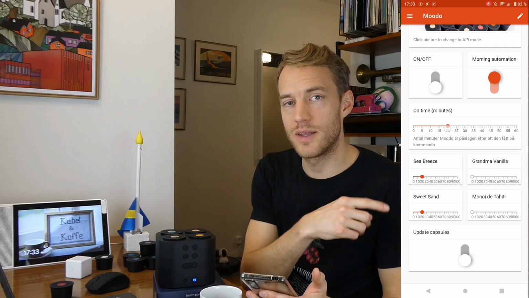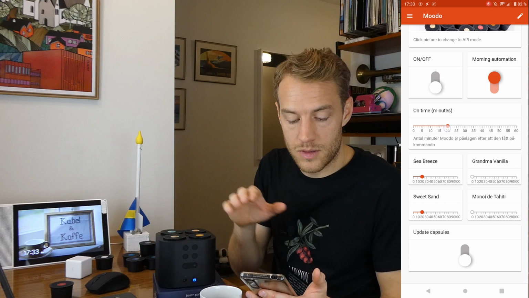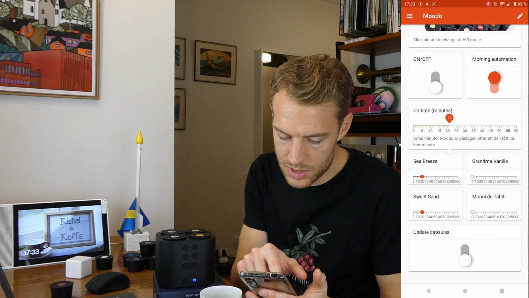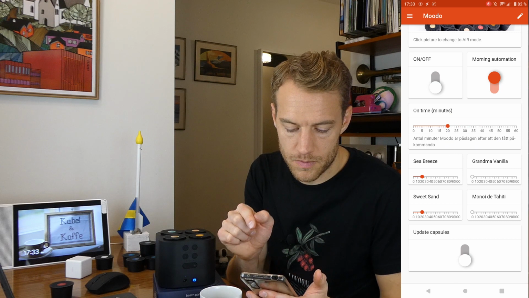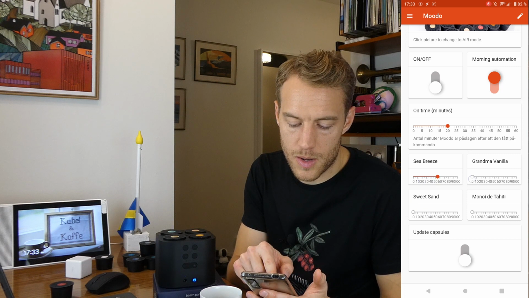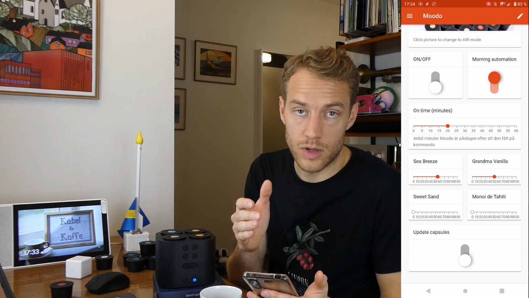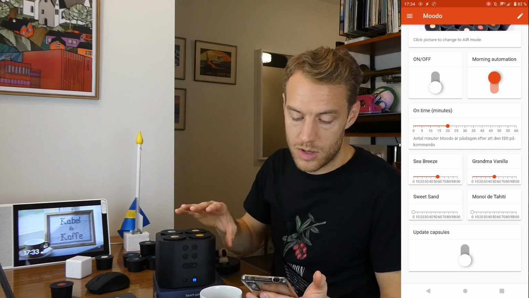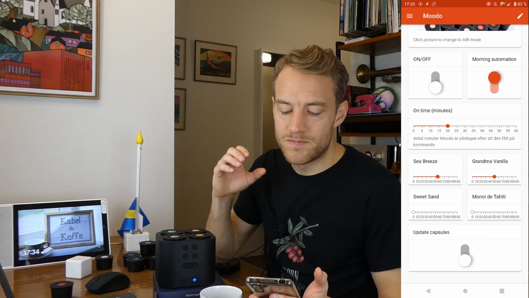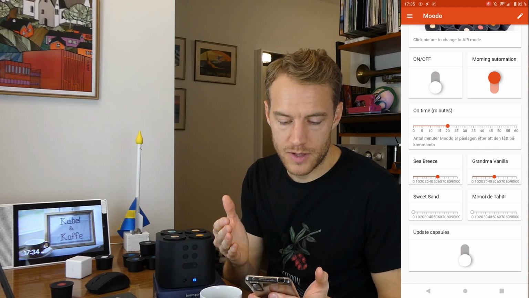When I'm lying in bed, like 20 minutes before I get up, the Moodo will start with the settings I've put in below. So the on time, for example, I set that to 20 minutes. And say in the morning I would like to have sea breeze and a mix of sea breeze and grandma vanilla, like that. And I have the morning automation turned on. The Moodo will turn on 20 minutes before I get up. So when I enter the bathroom for the first time in the morning, I will feel this lovely Moodo scent, a mixture of sea breeze and grandma vanilla.